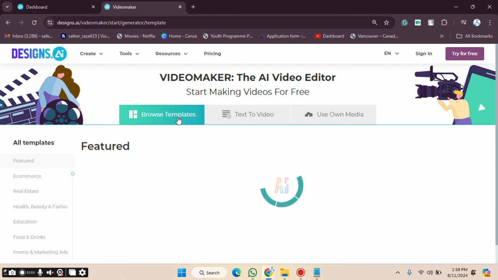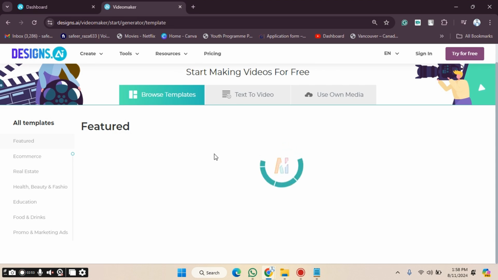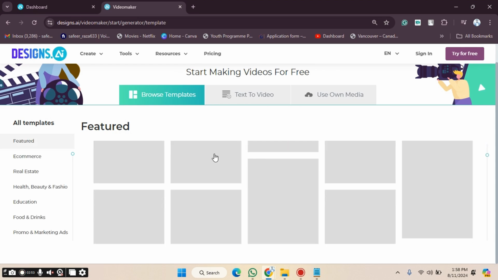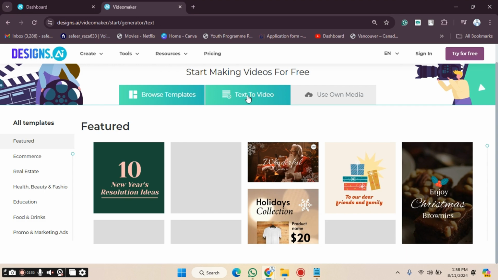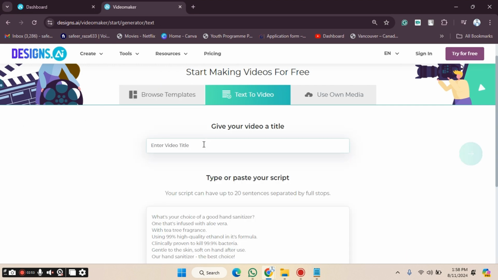For example, let's go to the browse template and you will be able to see all types of templates here. You can use any kind of template if you want to. As you can see, these templates are provided here, and we are going to the text to video option here. For example, we have to enter the title here. For example, I am going to enter the title.